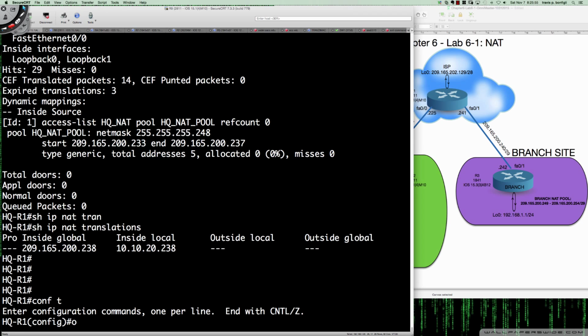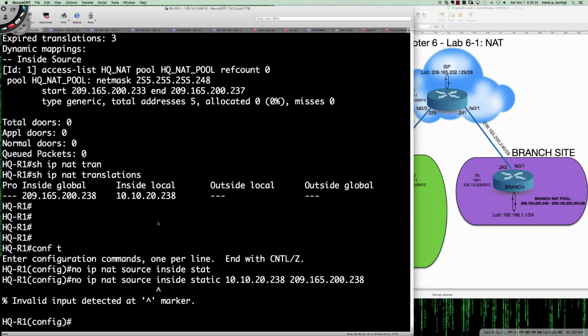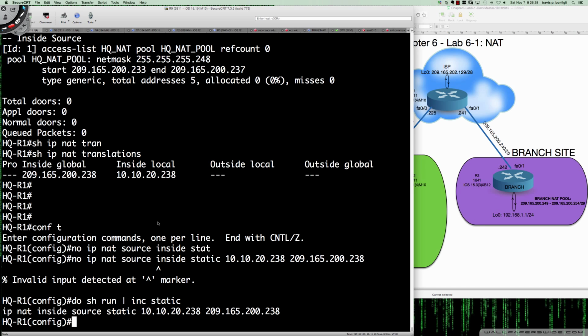So if I were to say no ip nat source inside static to 209.165.200.238, I'm sorry, I always get those backwards. 10.10.20.238 and the 209.165.200.238. If I were to do show run, include static, no ip nat inside source. Oh, I'm sorry, I got the inside and the static backwards there. So let's go ahead, we'll just remove this wholesale.